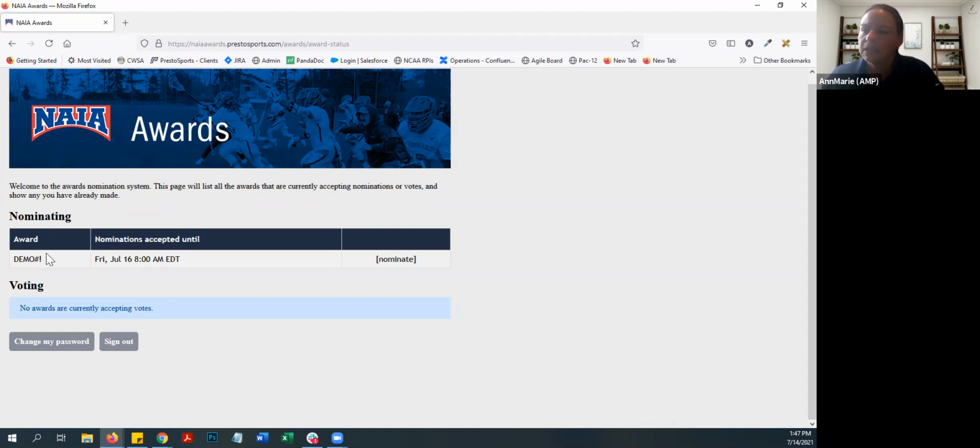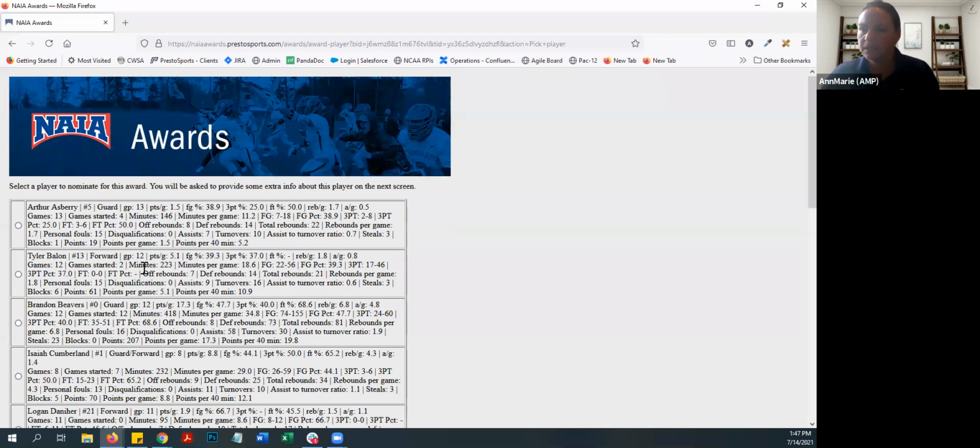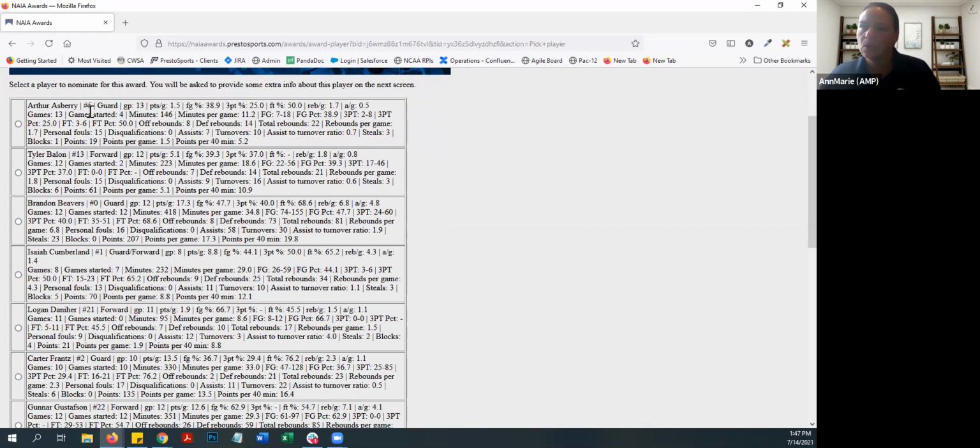But so here I am in the nominating screen. I click nominate. I choose my team. Again, I'm logged in as Dawn, so I have access to all teams. Choose my team. I will see stats, and this view will show all of the stats for the season. It won't show the actual view of the week by week. So you should already have an idea of who you want to nominate prior to logging in.